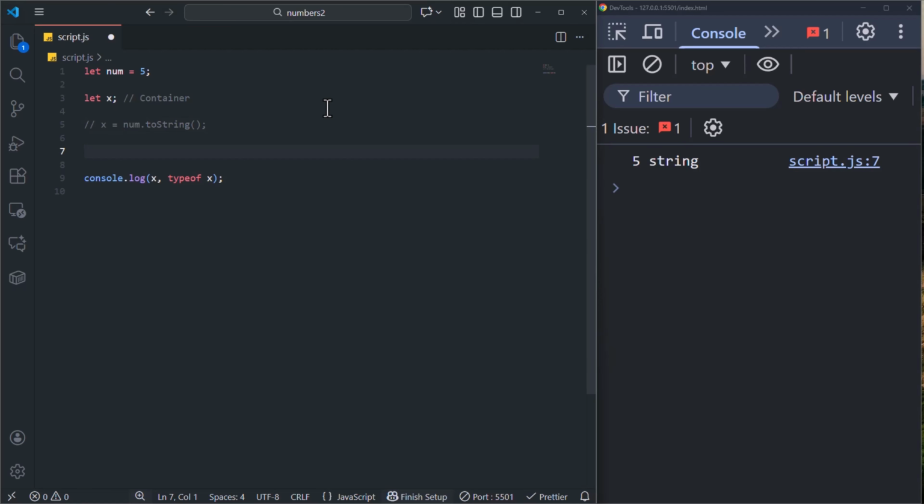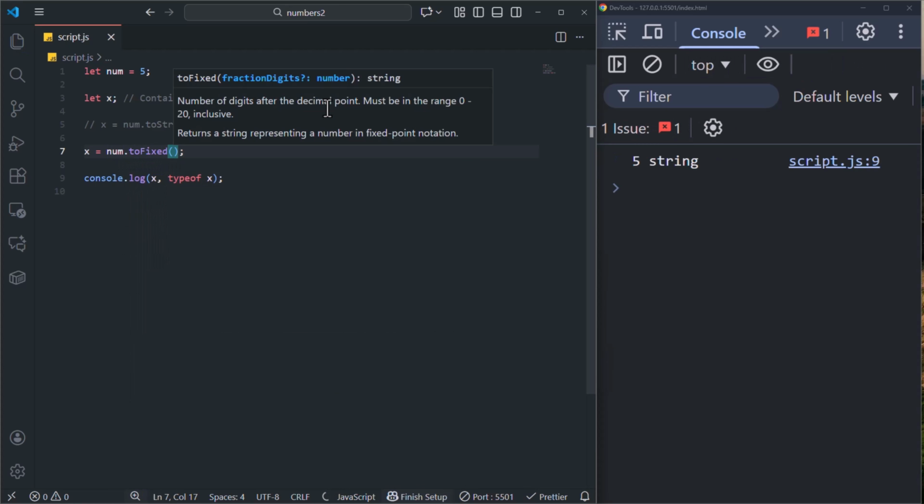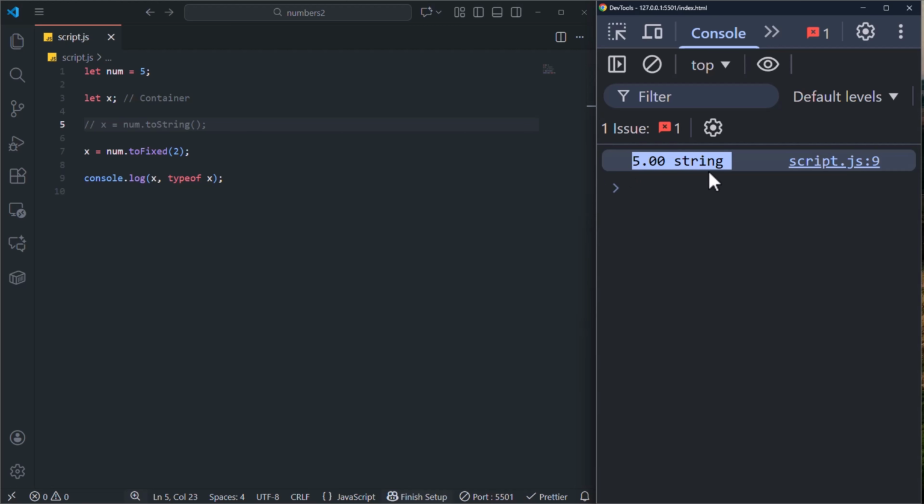Now the first number method I'm going to work with is the toFixed method. If I put no number, you can see that we have again the 5, but if I put the number 2 here, you can see that we have 2 zeros after this 5. It formats the number with a fixed number of decimal places, and it turns the number into a string. As you can see, the type of the variable right now is a string.